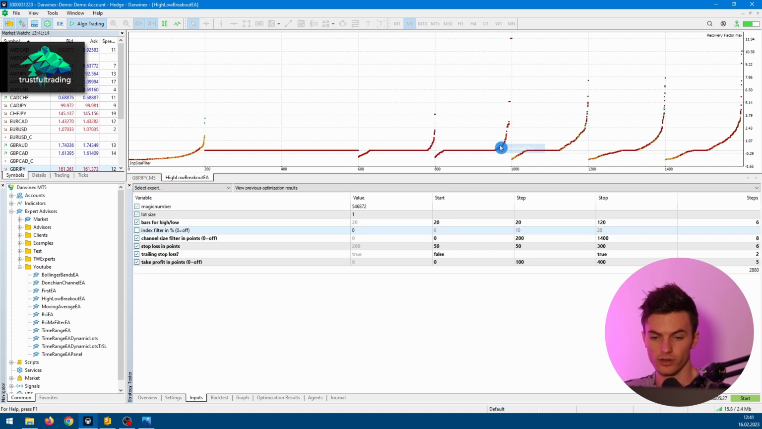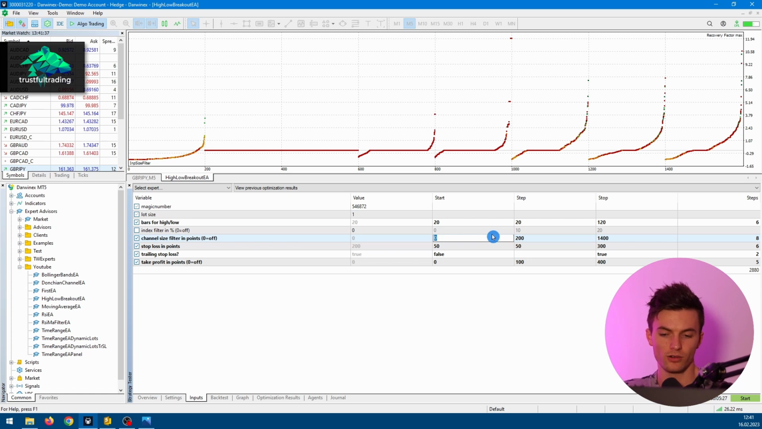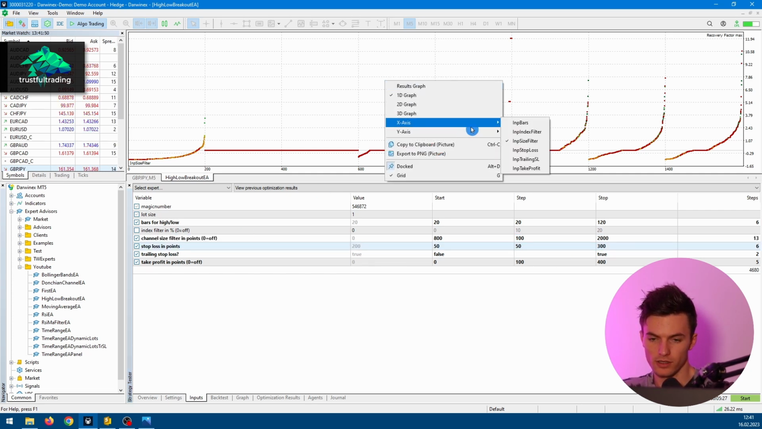Next one, let's take a look at the size filter. So we can see the size filter inactive here with the value of 0 is not that good. So the size filter does improve the strategy a lot. We can see a very large size filter is pretty good. So maybe we just start with a size filter at, I don't know, 800, step of 100, and all the way up to maybe 2K. Yeah, like this. And for the stop loss, let's take a look.